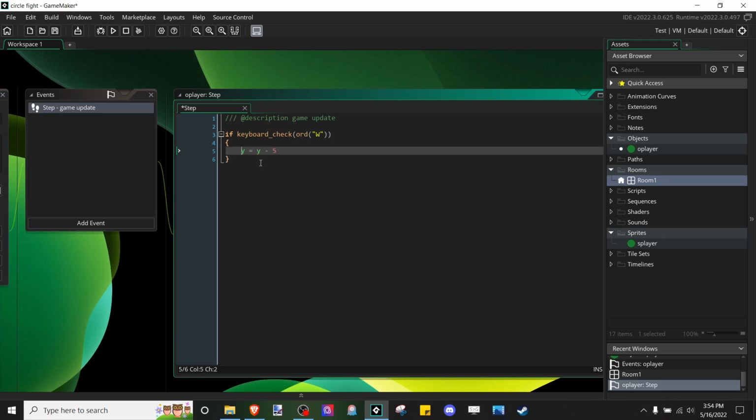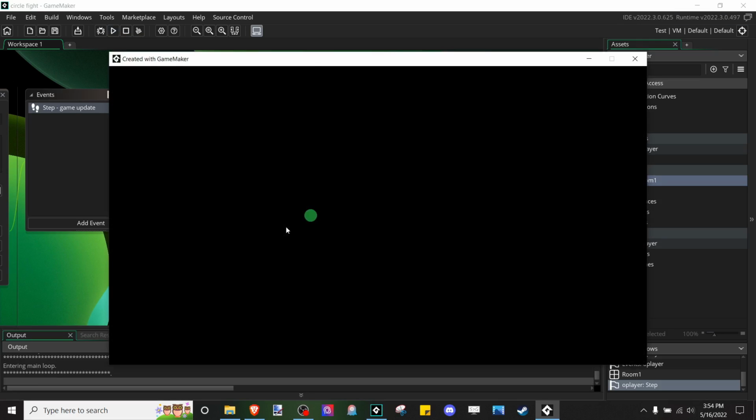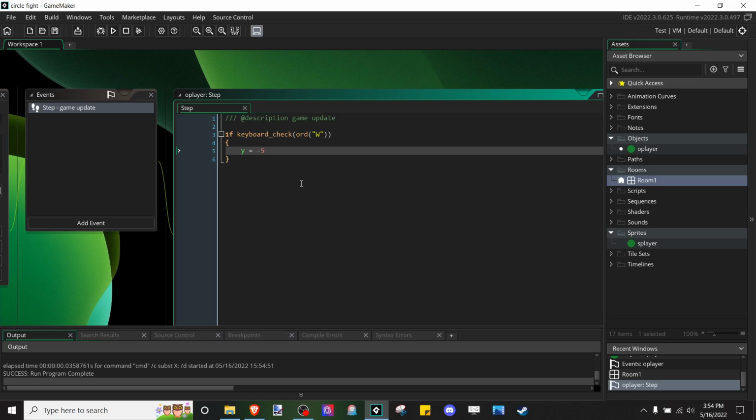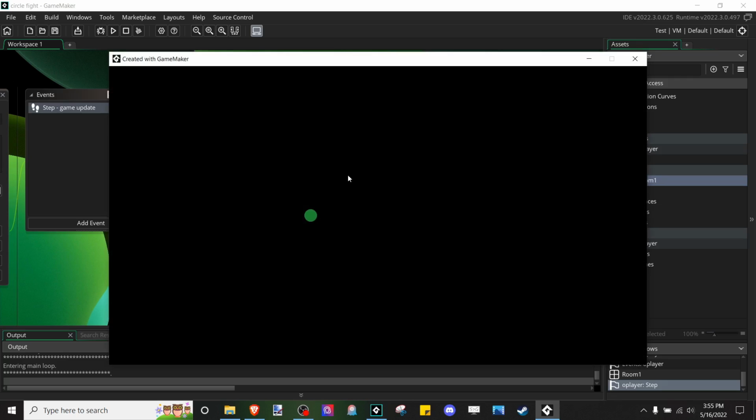You want to have it specifically relative to where you are now. If you just had y equals minus 5, you'll see what happens. He goes to the minus 5 position, because that's the minus 5 position in the level. But we want to simply subtract 5 from his current position. So y equals y minus 5. And you'll very quickly and easily see the difference here. He moves at a speed of 5 pixels per frame.